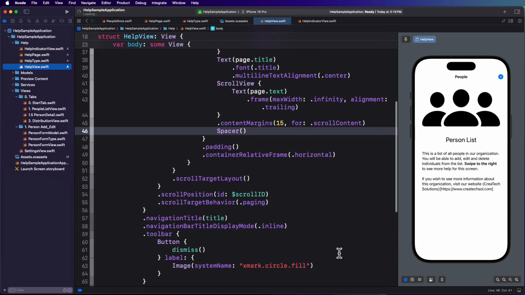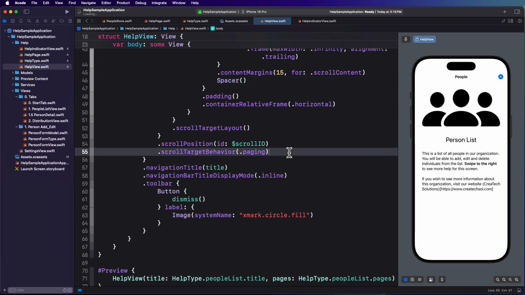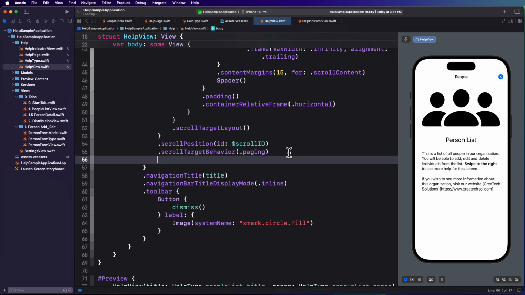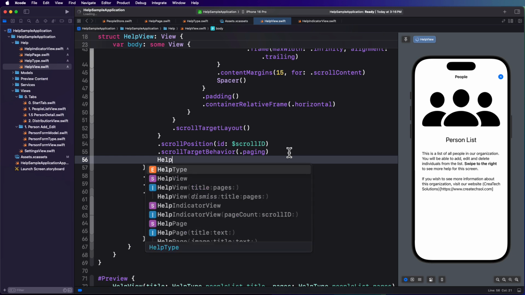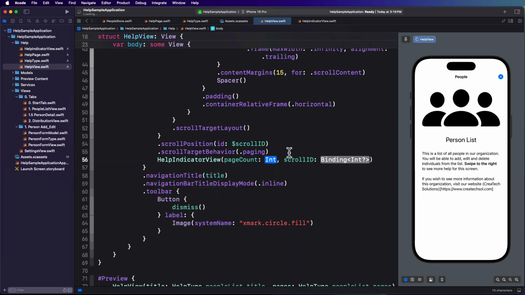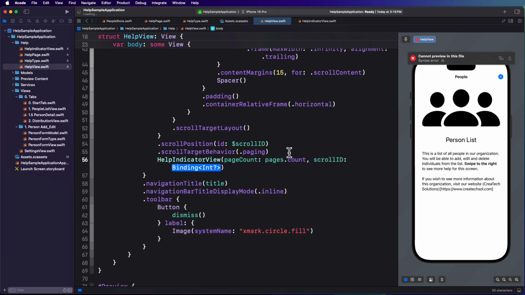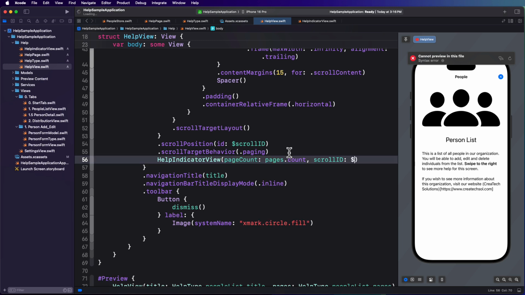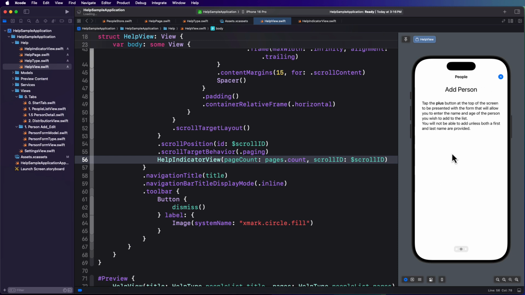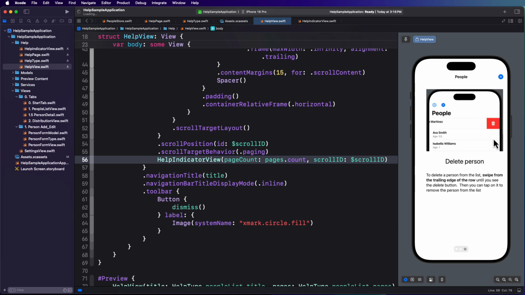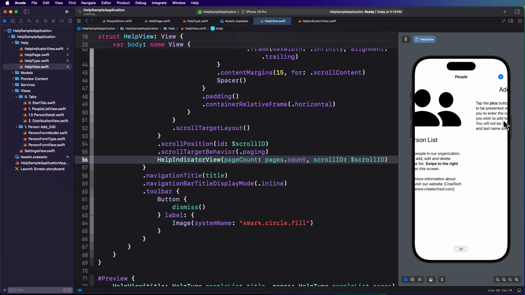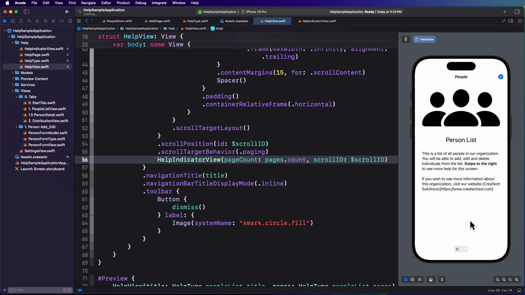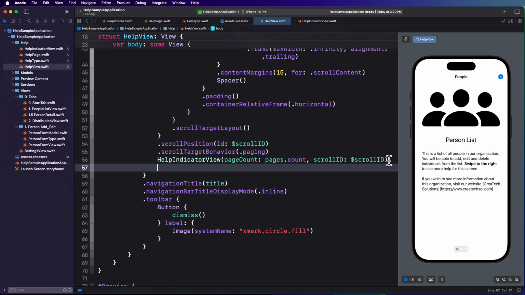Returning now to the Help view, we can present the Help Indicators view after we set the scroll target behavior. So we'll create the Help Indicators view, where the page count is the pages.count, and the scroll ID is the scroll ID. We can see now as we scroll that the page indicator view will show us clearly which page we're on. Let's just add a little padding to the bottom of this view as well.